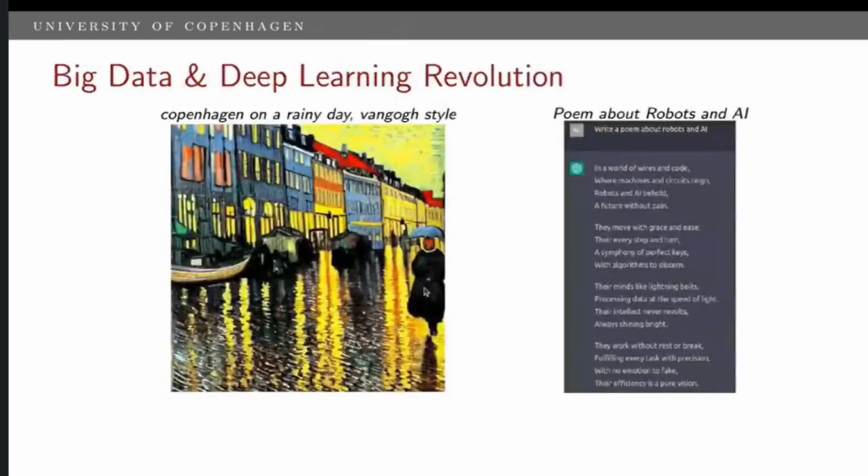By now we've all tried out text to image generation models. I also asked ChatGPT to write a poem about robots and AI. I thought that would be topical, and it wrote a really long poem. I took a snapshot of some of these lines, and it's quite interesting to see what it thinks a robot and AI can do together.